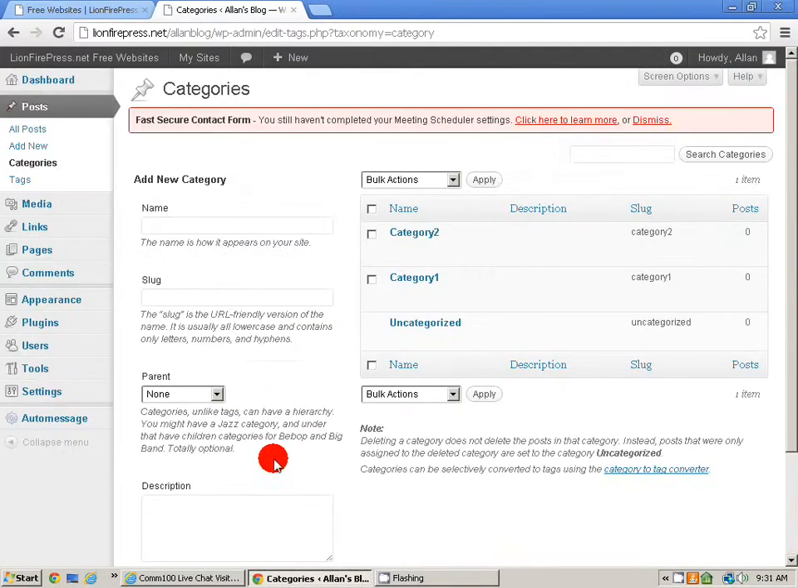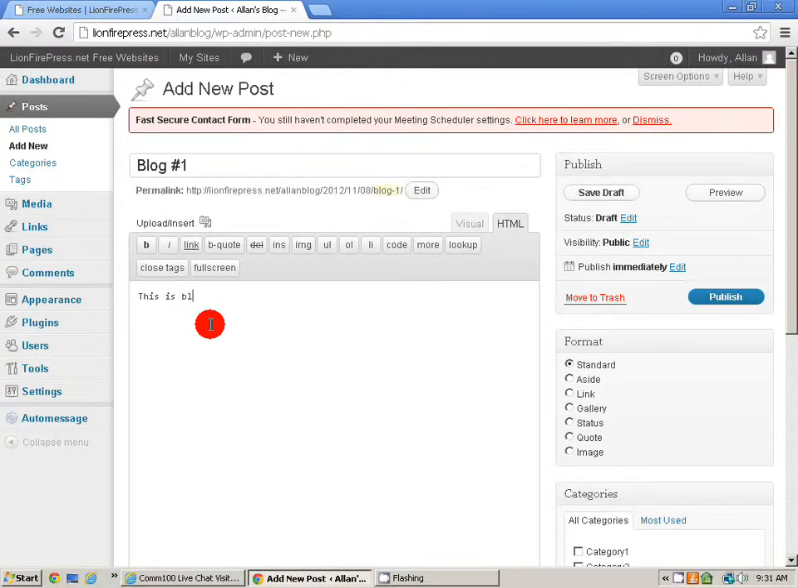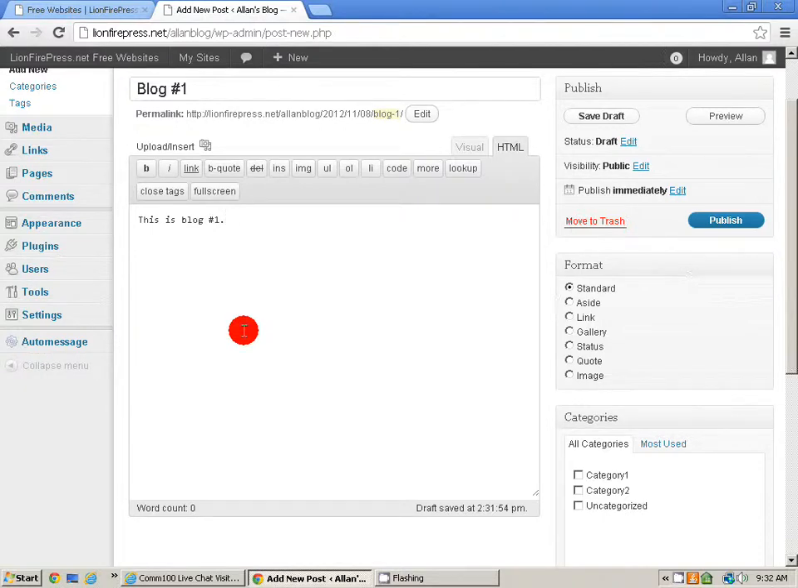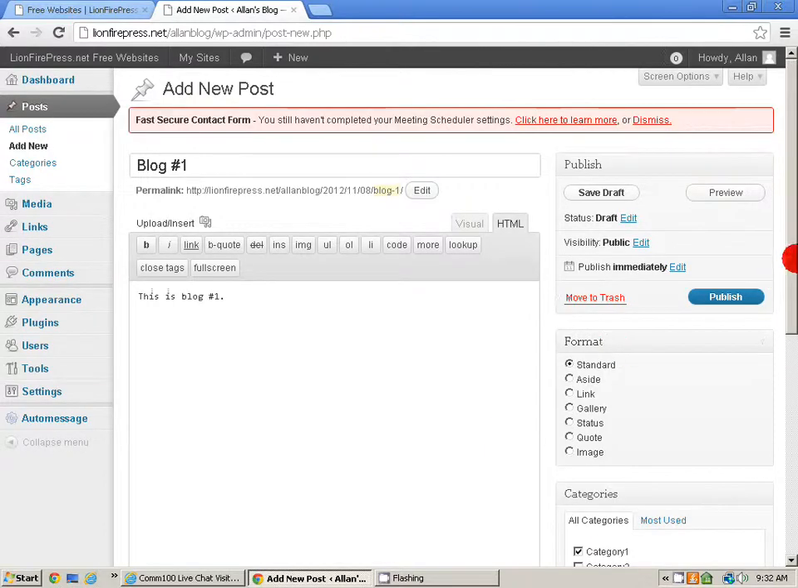The second thing we need is some posts. These are the blogs. So we click on Add New. And very similar to an article, we just enter the title here, and I'll just say blog number 1, and this is blog number 1, and that could be all the typing, whatever you want to do right there. Now we do need to assign a category. Let's say category number 1 right there. And we'll just say publish.